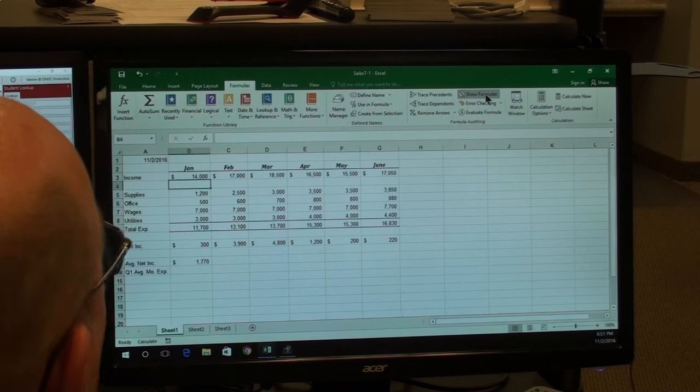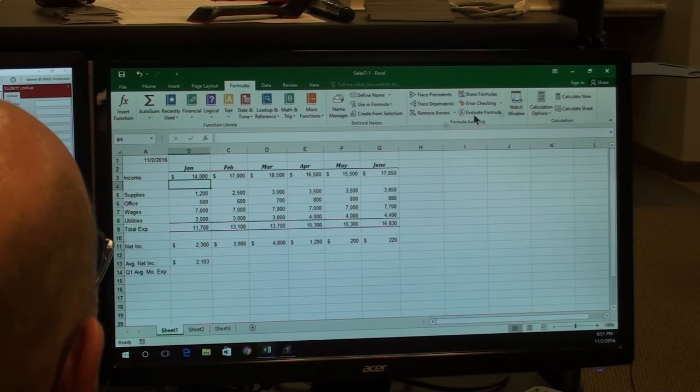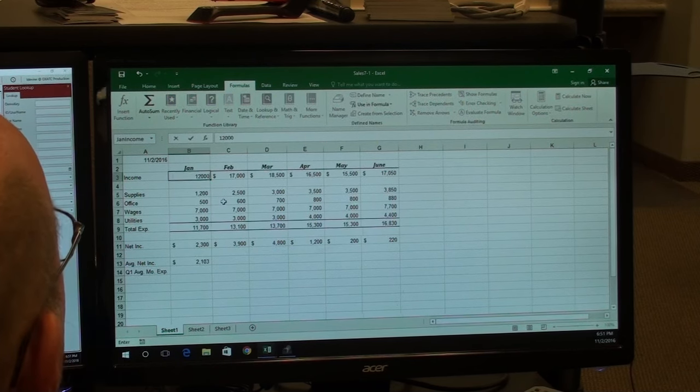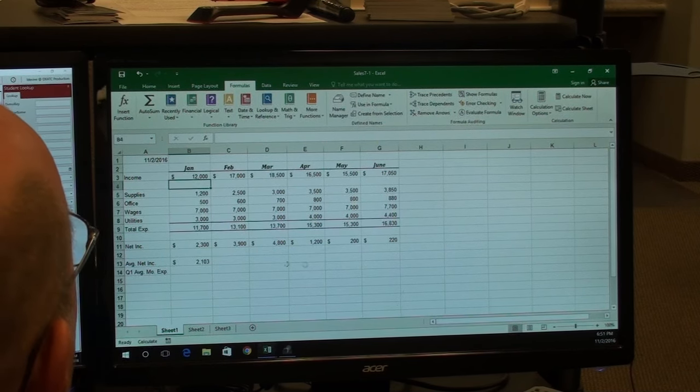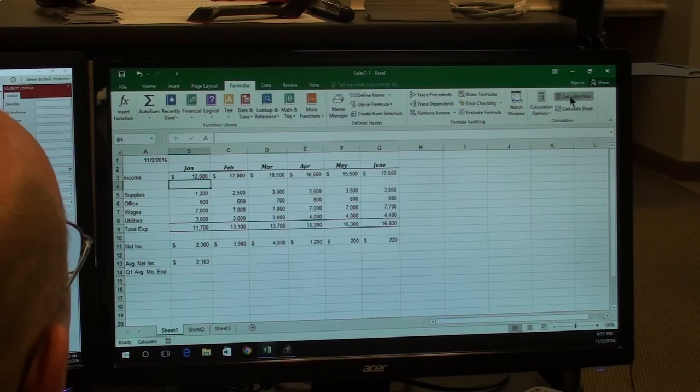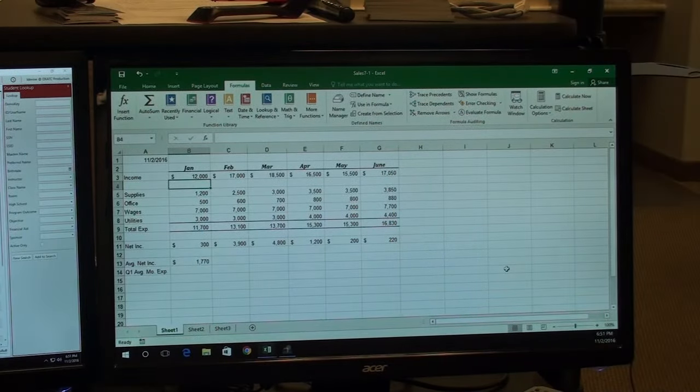Hold on for 1 second. Oh, I'm sorry. I referenced the wrong cell. So look at cell B11, that is what we should be looking at. It started out at 2300. When we click calculate now, it goes to 300. I apologize. I thought we were looking at the 11,300.